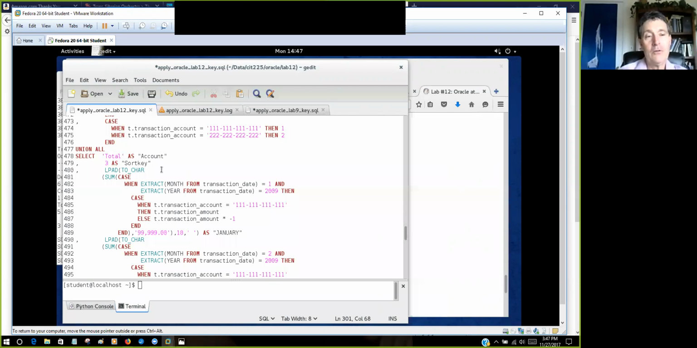We're now just grouping by total. So when we group by total, Oracle will take this positive transaction amount and this negative transaction amount when it's a credit, and add those two together, which results in subtracting the total negative amounts from the total positive amounts, and you come up with your net amount for January.